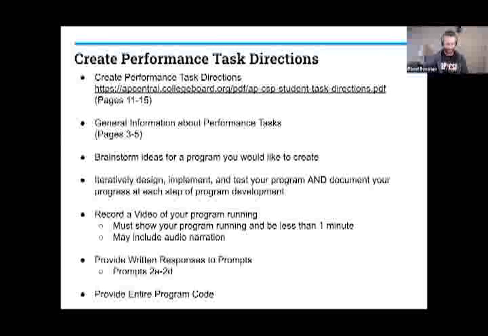And document your progress. You want to make sure that you write down, okay, this was my initial idea. Then I did this, then I did this, then I did this. Oh wait, then I had to go back and fix this because this thing didn't work. You want to make sure that you are keeping track of that because that is something that you're going to have to write out. Now, once you have created your program, tested your program, and you're satisfied with what it does, then you're going to get ready to do the next few parts. You're going to record a video of your program running.